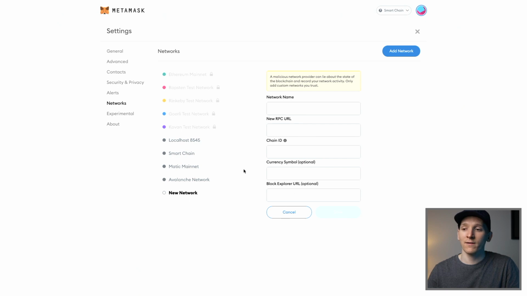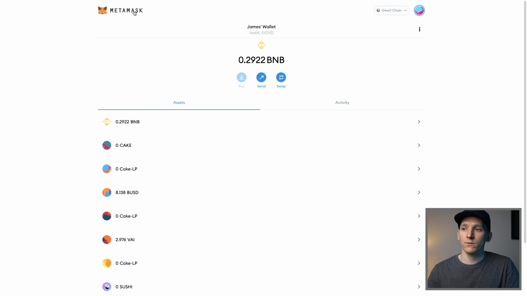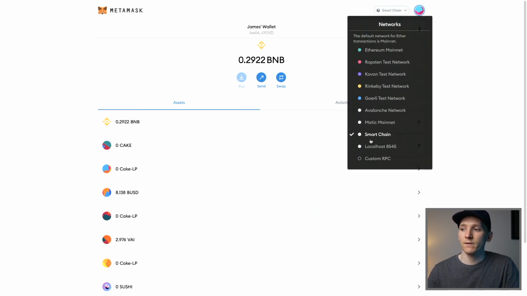So now on the left-hand side, you should automatically see Smart Chain right here. So you can see the details as I've put them in right here, and that's all done. So what you can do is go back to your MetaMask right here. And if it isn't on Binance Smart Chain already, just come up to the top and click Smart Chain.